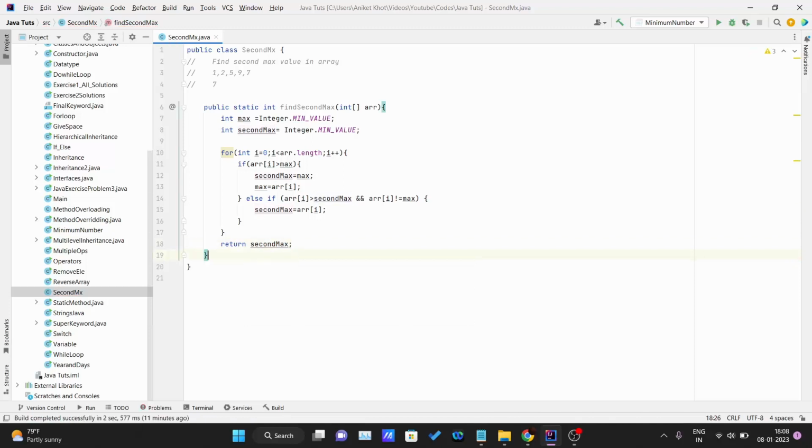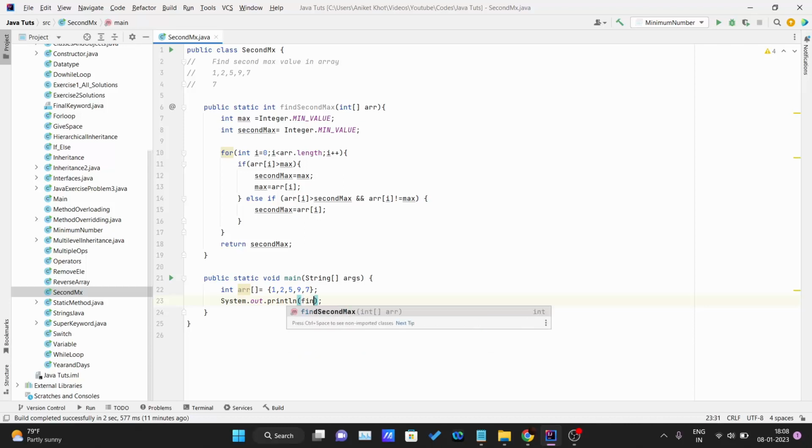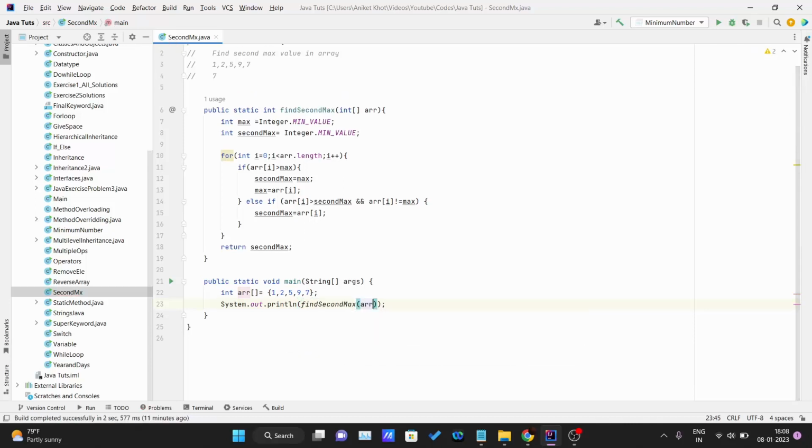Okay, and now inside our main method we will just create one new array, and we will pass those values as we have taken inside the example: 5, 9, 7. Okay, and now I will call that method, that is findSecondMax, and pass our array.